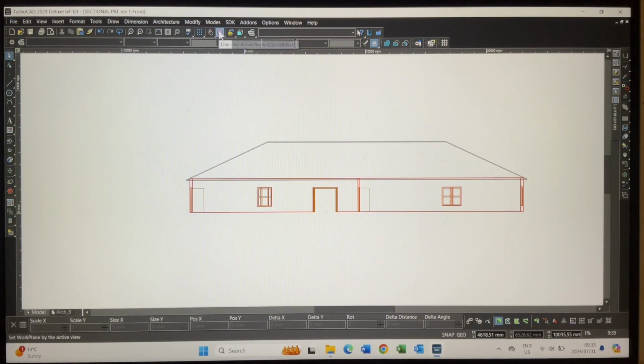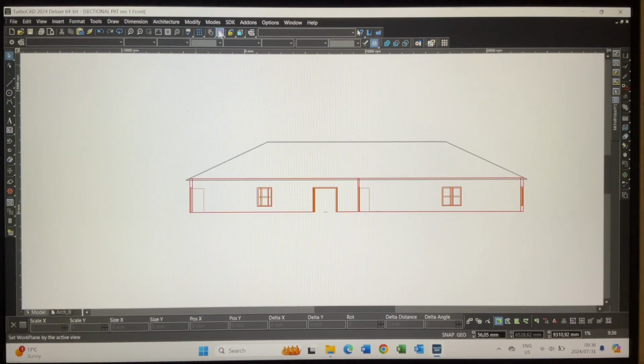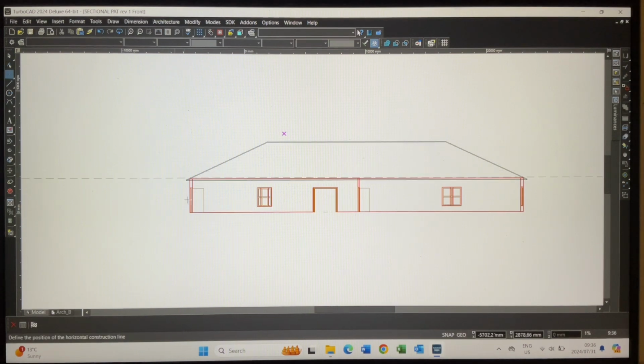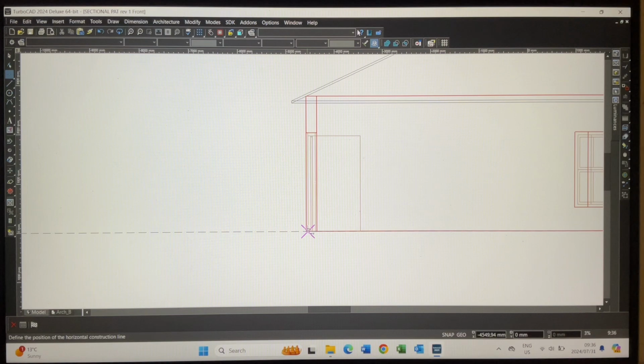If I didn't press plane by active view, and I came along here to do the construction lines, they would just stay in the one position. Now you can see that that is exactly what's happening. So press escape, go to plane by active view again, and now if I go to those construction lines, you'll see that I'm able to move them up and down, which is what I need. I'm going to mark the bottom of that. I'll zoom in a little bit so you can see. That's the finished floor level, the top of the door, the top of the wall over there. That's quite important.